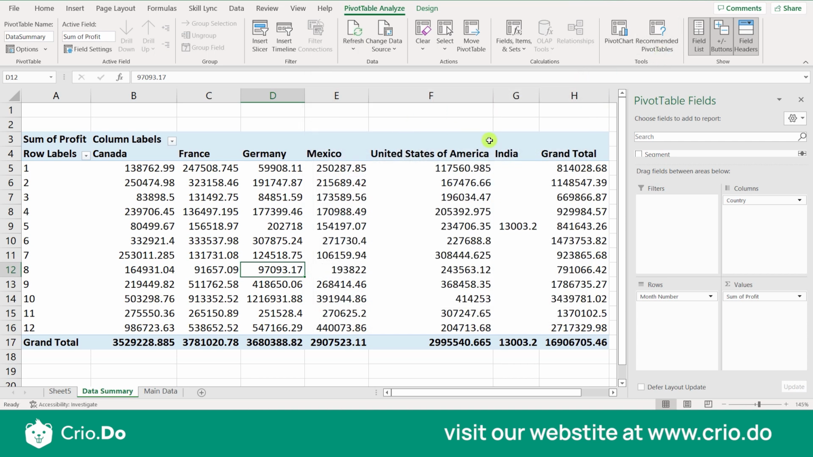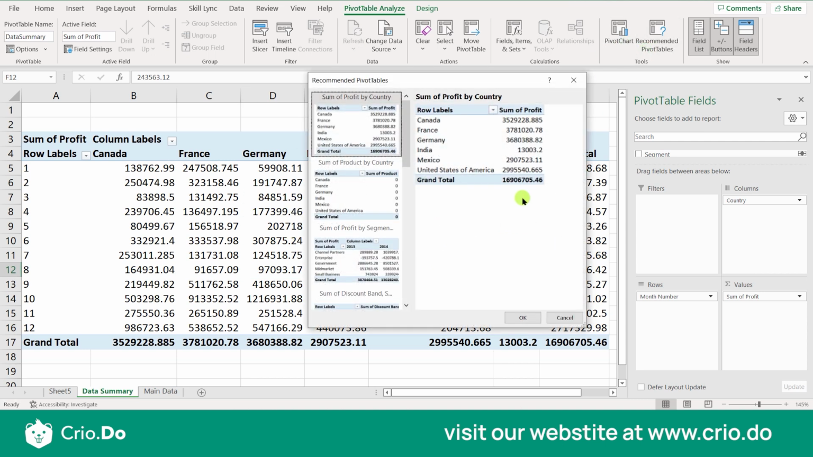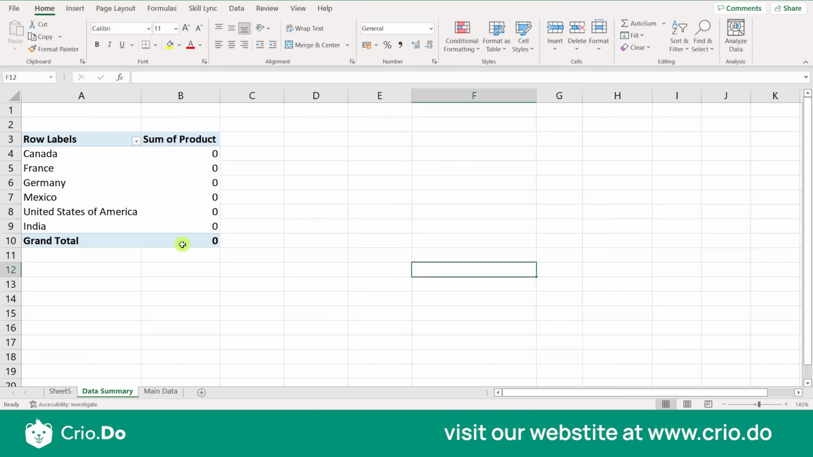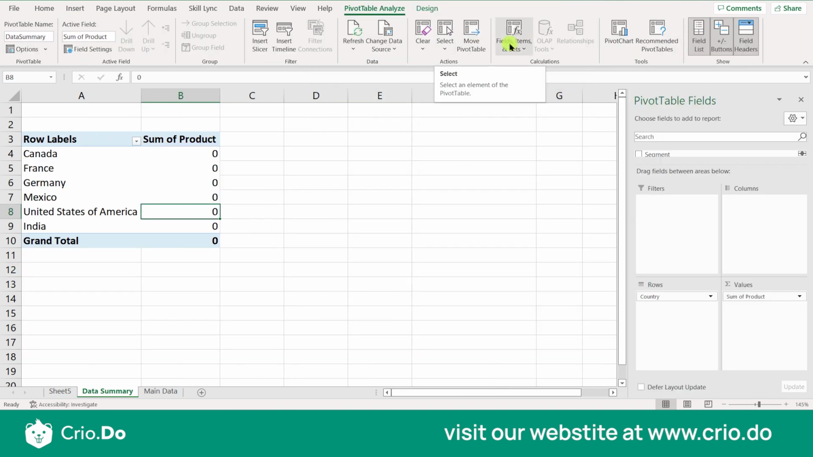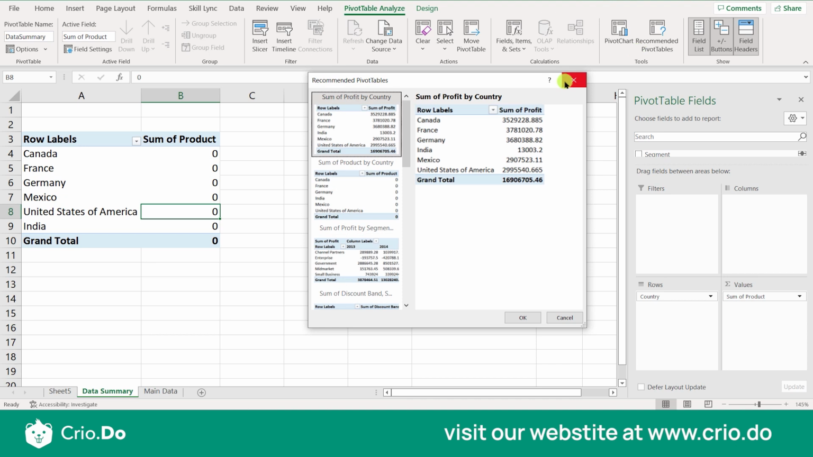Otherwise, you can decide on your own which fields or which columns you want to have as filter, as column, as row, or as values. So here we have taken the sum of profit, and the other recommendation it is giving us is the sum of product. If I click, I'll have the output like this. So if it fits your criteria, then you can choose the recommendation system as well.